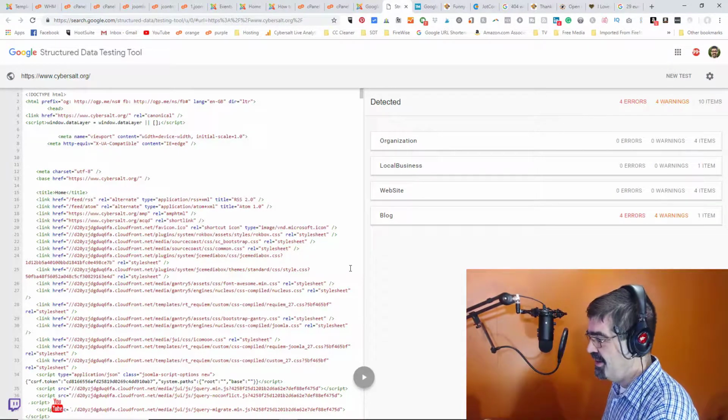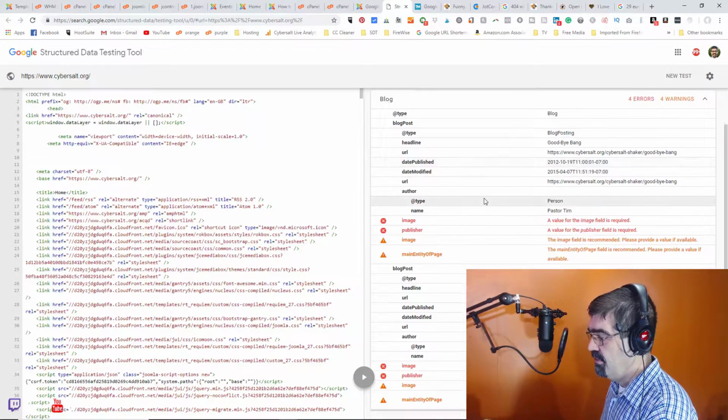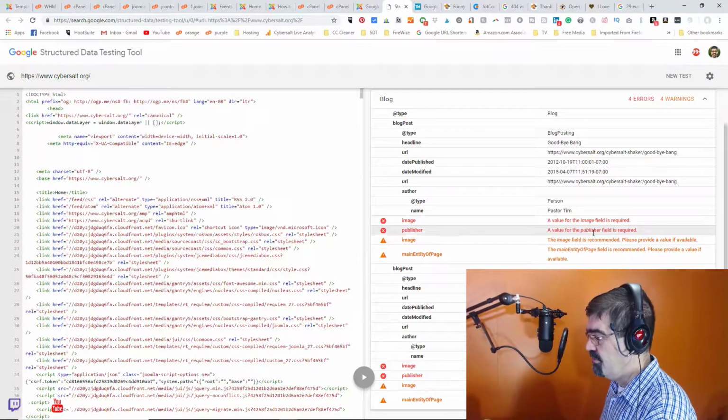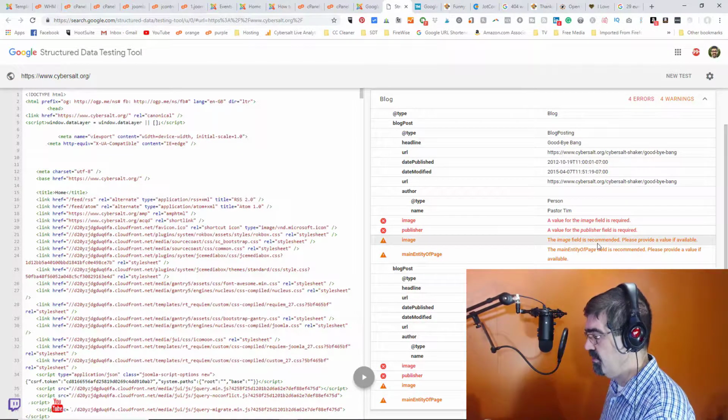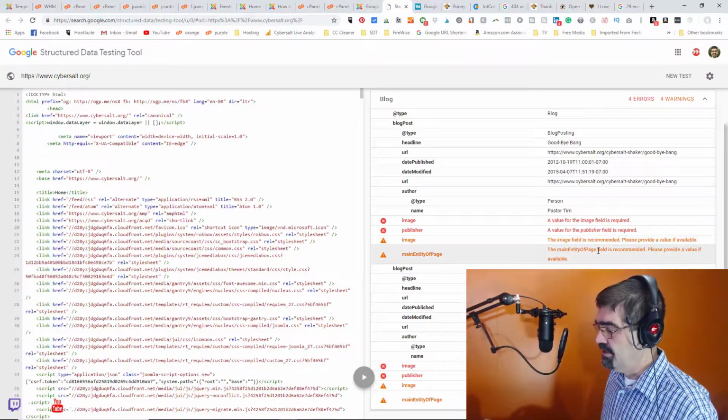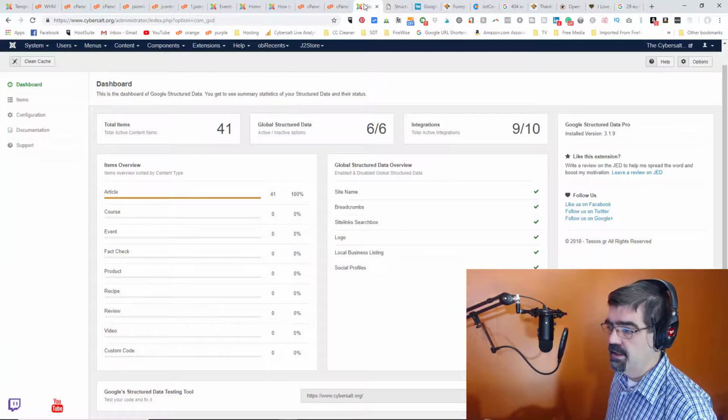Let's see. I have 4 errors and 4 warnings. So see, a value for the image field is required. A value for the publisher field is required. And then that duplicates again down there. Image: the image field is recommended. Please provide a value if available. The main entity of page field is recommended.